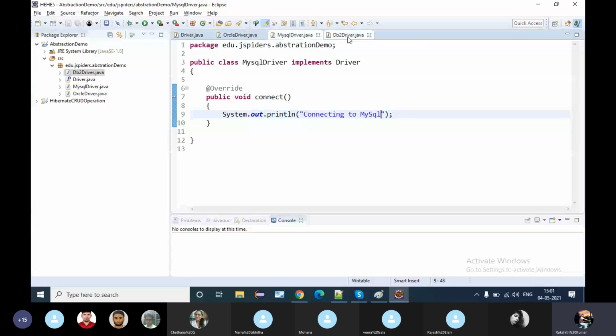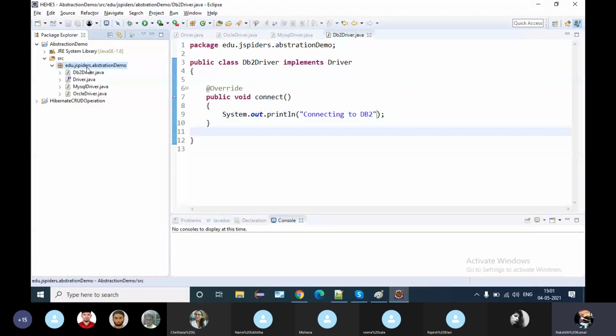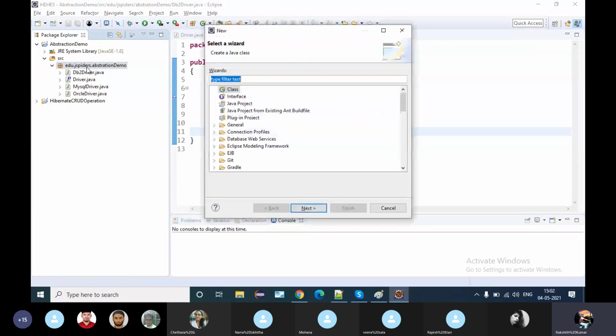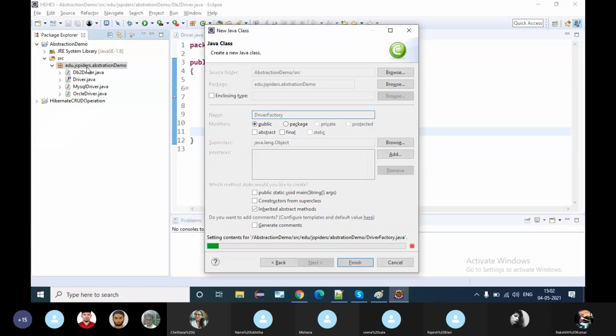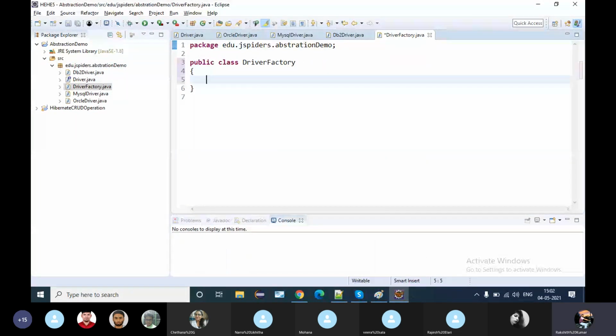Now I'll write one factory class, where I'll get the input from the end user. The end user will have access only to that factory class. So here I'll write a new class, DriverFactory. In this driver factory, I'll write one method, connect to database.